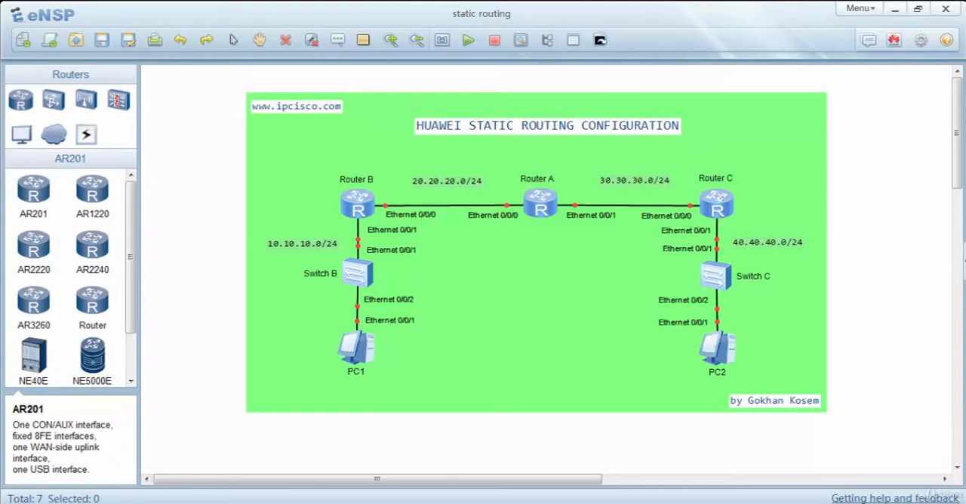In our topology, all the IP configurations have already been done before this configuration, and here we'll focus only on static routing. Now, firstly, let's test our connectivity between PC1 and PC2. Normally, we are expected not to reach from PC1 to PC2 because there is no static routing and routers do not know the other network now.